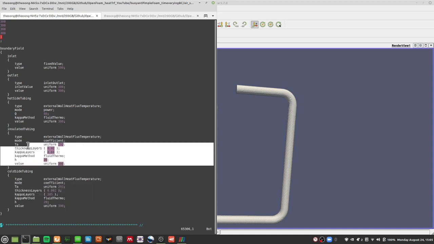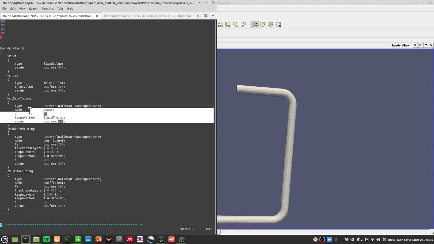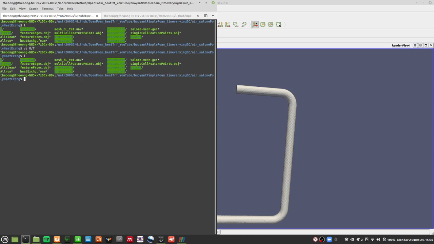I also have insulated tubing. The insulated tubing will have a thickness of roughly 2 cm, whereas this one is 2 mm, like the copper tubing itself. This insulation tubing is supposed to be about 2 cm thick, and we'll give it a kappa of 0.04, as again, we saw the typical value. And for the heater side, I just changed the mode to power, and the input power is about 80 watts. Alright, so this is our case setup.